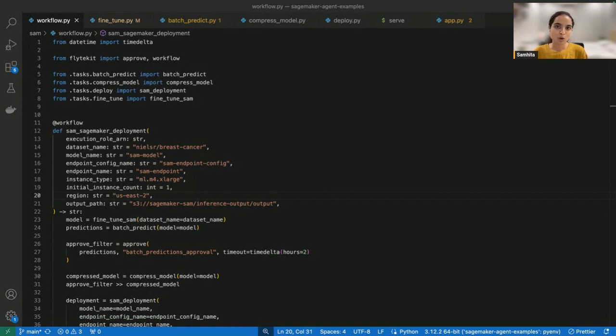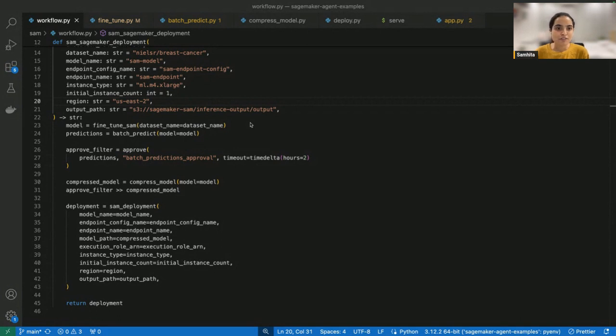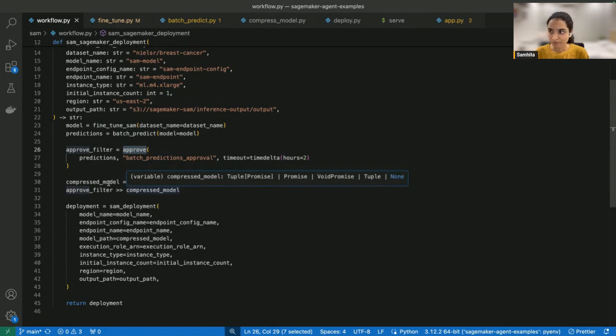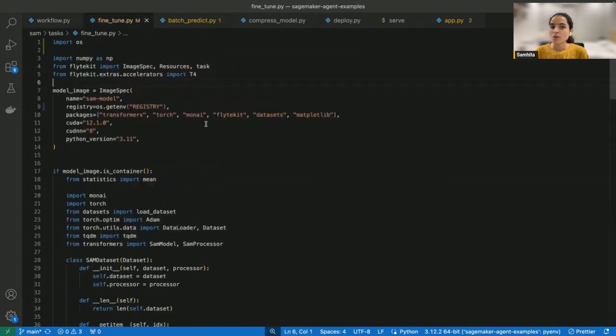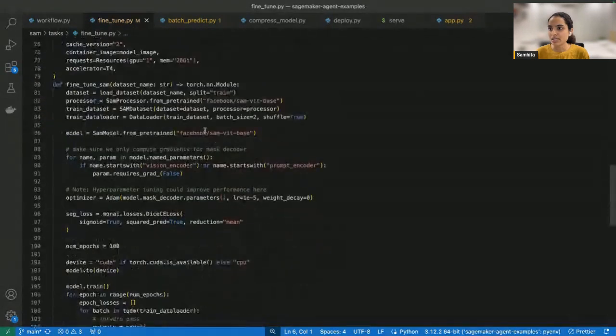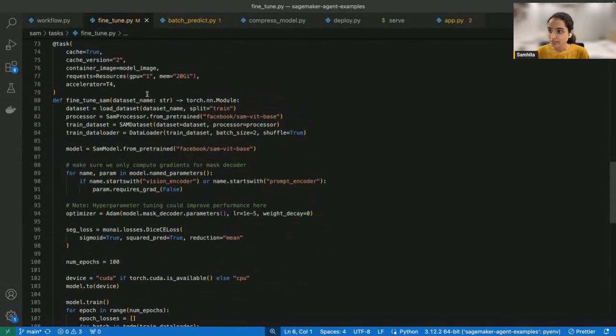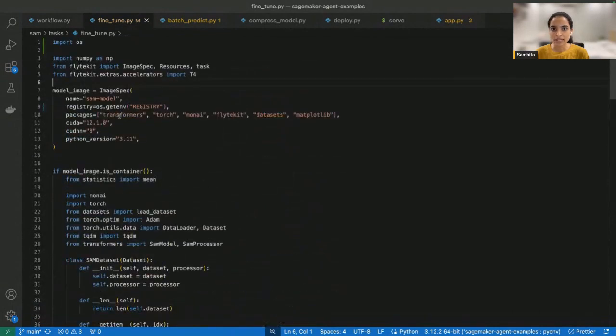Now I'll walk you through deploying a Segment Anything model, commonly referred to as SAM, using SageMaker and FastAPI. So this particular Flyte workflow deployment pipeline fine-tunes the model, generates batch predictions, waits for the user approval, compresses the model, and then deploys it on SageMaker. So the fine-tuning step involves fine-tuning SAM on a breast cancer toy dataset. All the dependencies are captured in an image spec and the image gets built under the hood.